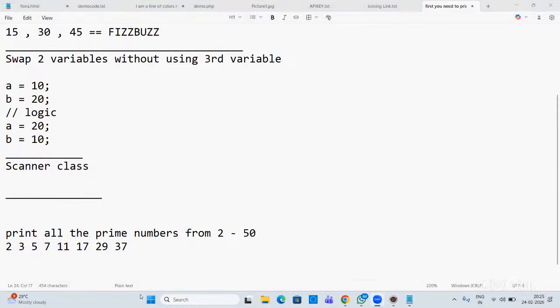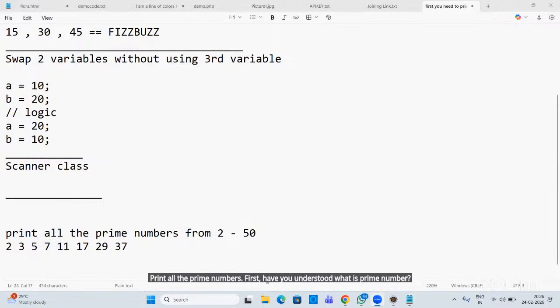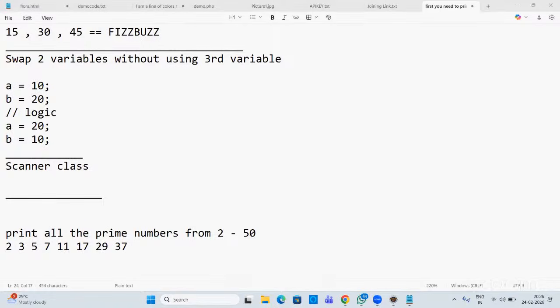Write the code for it. Whatever is in your mind, try to execute the code. Print all the prime numbers. First, have you understood what a prime number is? Any doubts in prime number? Fine. So try to write the code. Even if you go wrong, that is fine, but at least try to do it.